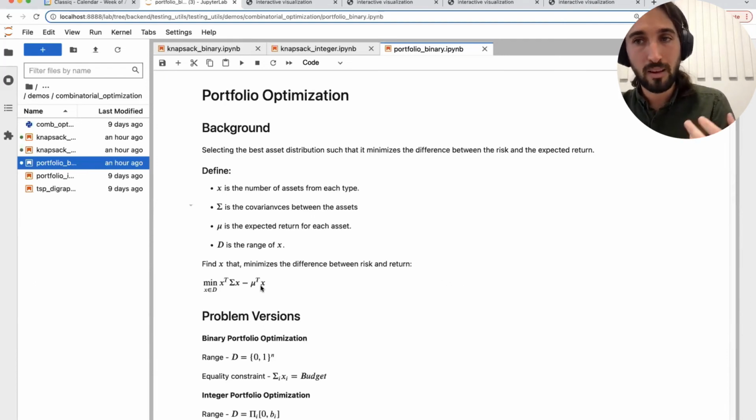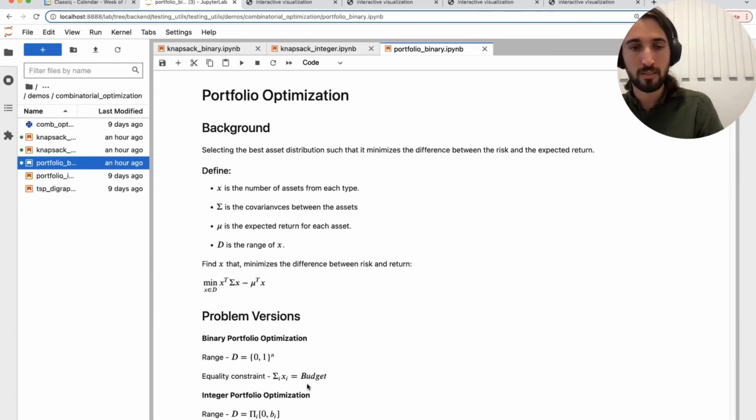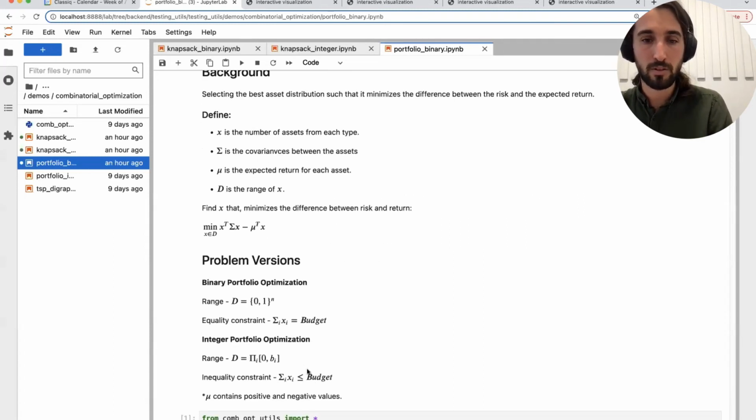We can make it more realistic if we add some constraints. Let's say we have some total budget that we can spend. We cannot buy each asset. So this total budget is translated to this kind of mathematical expression. The sum of the variables is equal to the budget, if we want to spend it all. If we don't want to spend it all, it's an inequality expression.